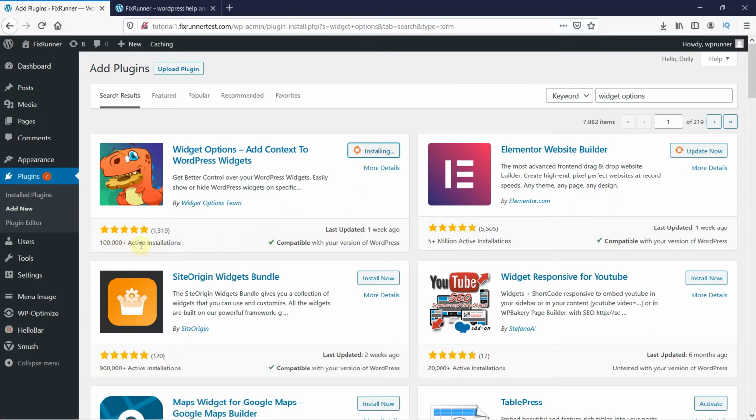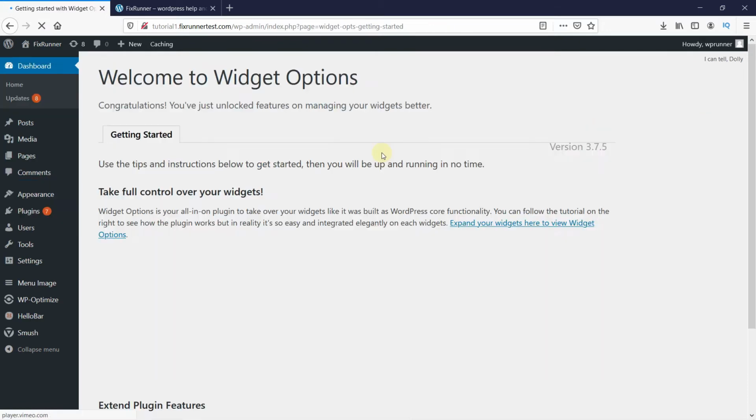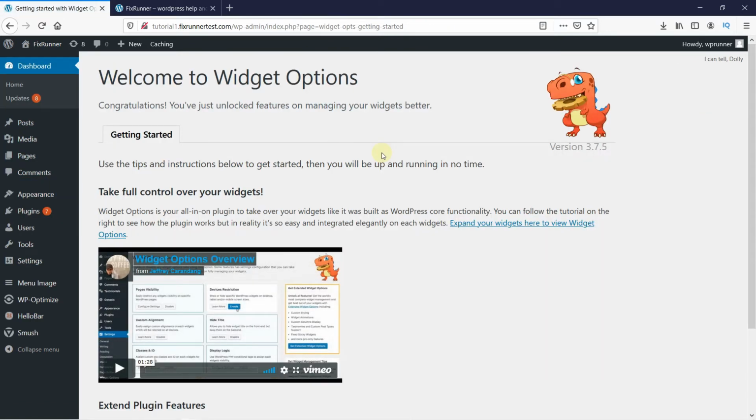You can see that this plugin has a very good rating, and you can check here if the plugin is compatible with your version of WordPress. When the installation is complete, this button will change to Activate. Click on this button to activate the plugin. Once the plugin is activated, we can then go to our widgets and make some changes.